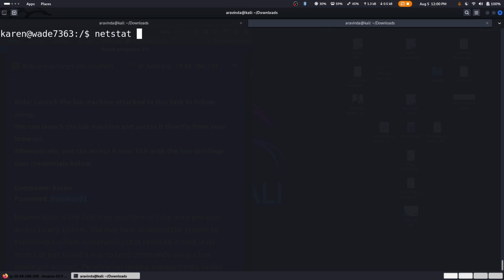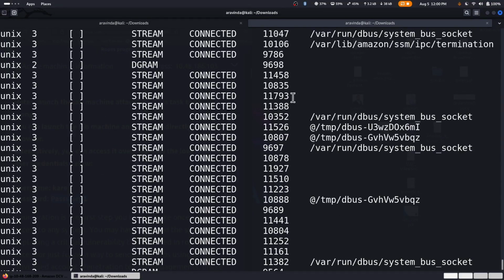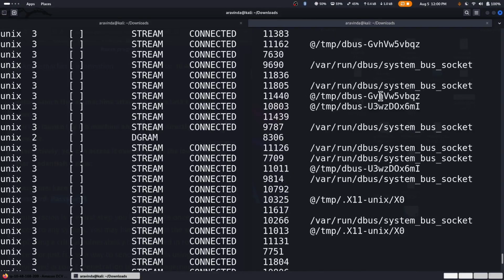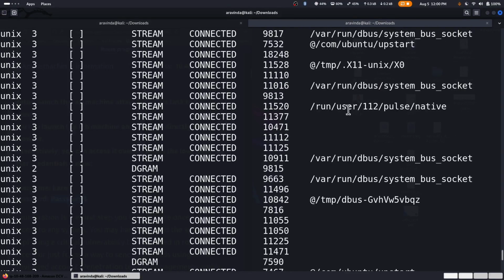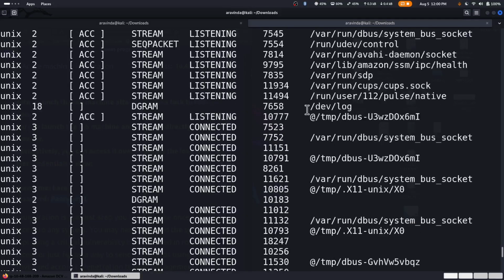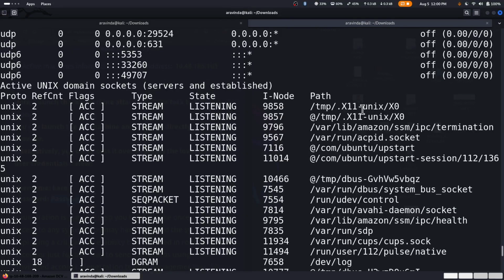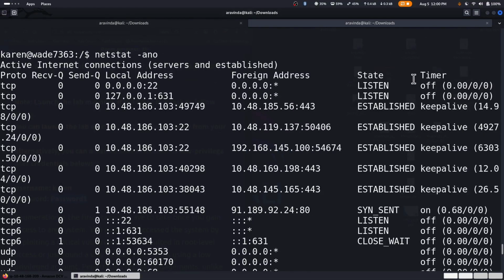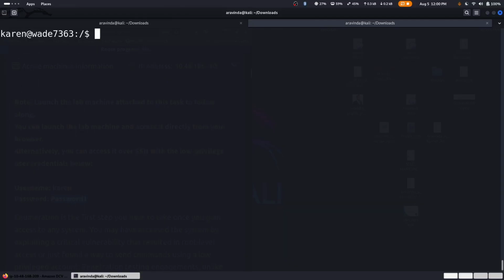And we can also do netstat -ano, which can be broken down as -a for display all sockets, -n for do not resolve names, -o for display timers. So that will essentially display all these particular fields for all sockets, do not resolve names, as well as the timers.